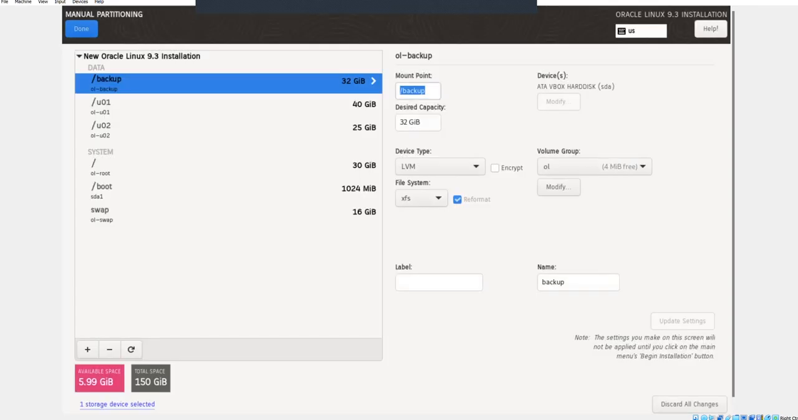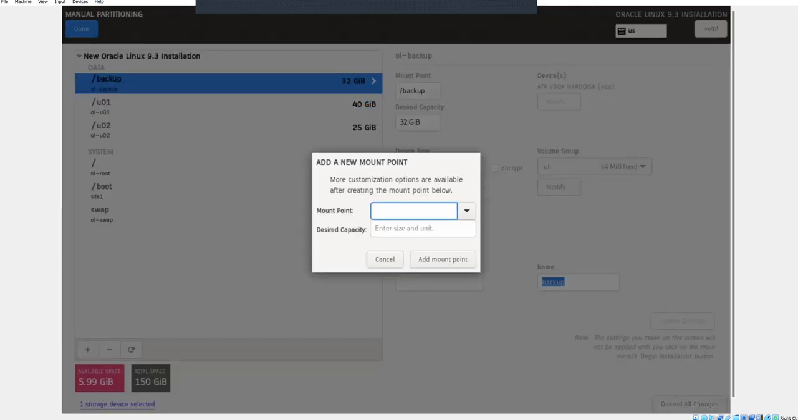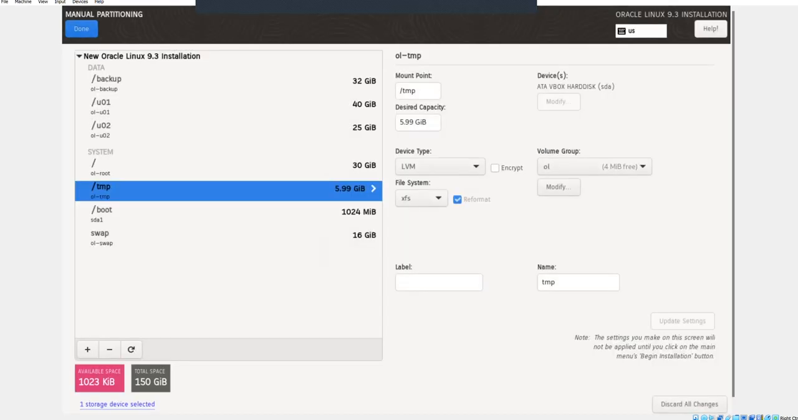And now we are left with 5.9 GB. So we will use that entire 5.9 GB for /tmp. So type /tmp and then 5.99 GB. So remember, the target of creating these mount points is for installing the Oracle database software on this operating system. So if you are using this VM machine for some other purpose, you are free to go ahead with a different naming convention and mount point sizing. There's no restriction on that part.